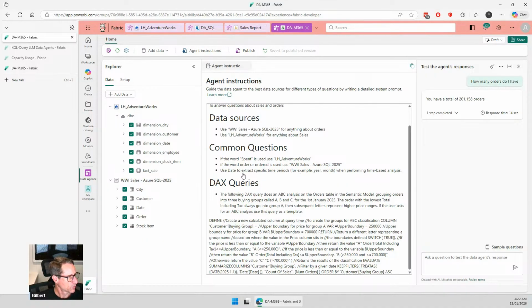And then an important one is to use date to extract specific time periods, for example year and month, when performing time-based analysis. And then finally, these DAX queries over here. This is where, if you start getting to something a little bit more advanced, where I read a blog by Chris Webb, you can give it some details around a particular DAX query that someone might want to run. This is almost a question that they might want to ask, and then below is the actual DAX query. And I know you can format the DAX query into an actual code block in markdown, so that's also something you can do. I'll circle back to this DAX query to show you how this works in a little while.